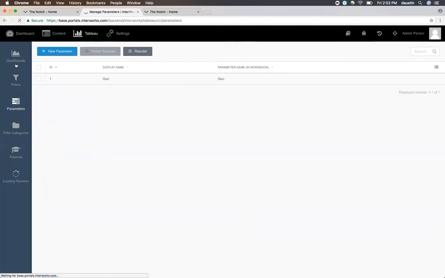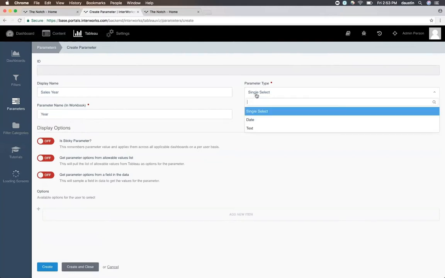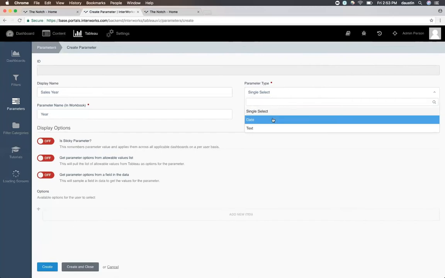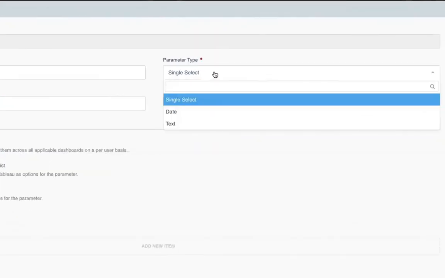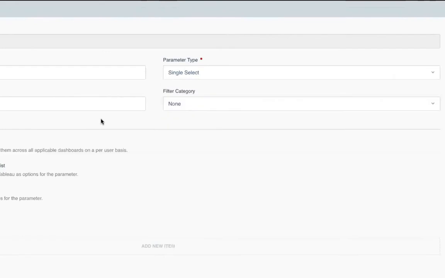Parameters work much the same way. To create a new parameter, simply click New Parameter. Give us the display name of the parameter, the parameter name in the workbook, and then choose what type of parameter you want the users to have. Obviously, parameters are single value in Tableau, and so they are in the portal environment as well. But you do have the ability to choose between a single select drop-down parameter, a date parameter, or a freeform text entry for the end users.